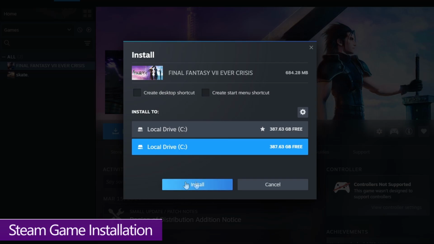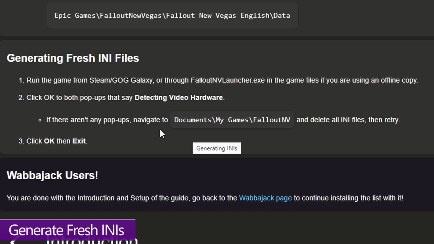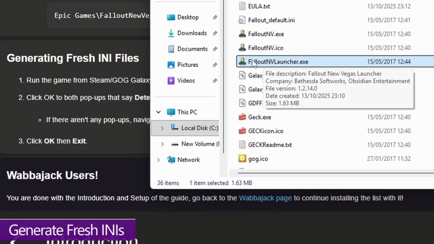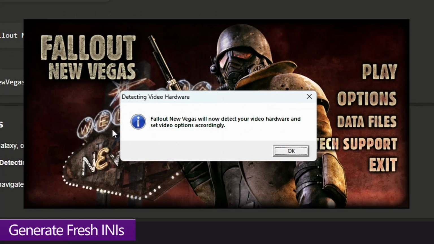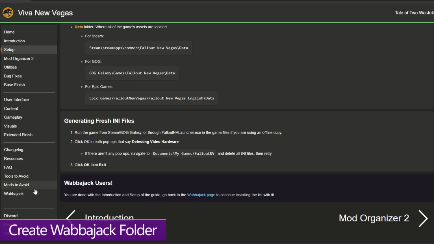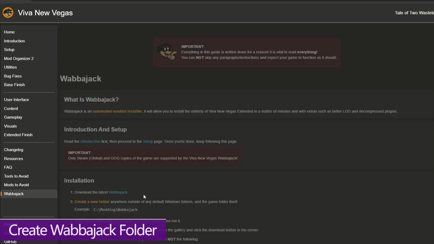Now you can just go ahead and install and follow the process as normal. After installation, you need to generate a fresh set of ini files, which you do by simply launching the game via the storefront. But if you're using an offline version, you need to use the falloutlauncher.exe. When this boots up, all you need to do is press OK to both of these pop-ups. And by simply doing that, we've generated the ini files. So now you can just exit out. From this point, it's all Wabbajack stuff, so make sure that you go to that part of the guide.